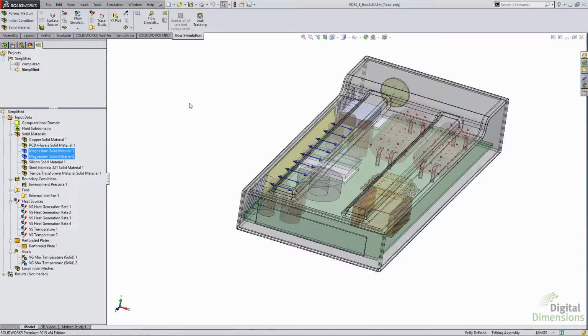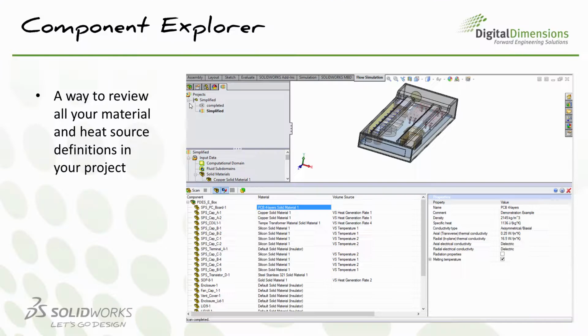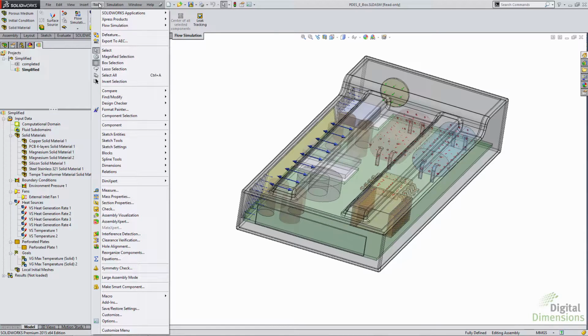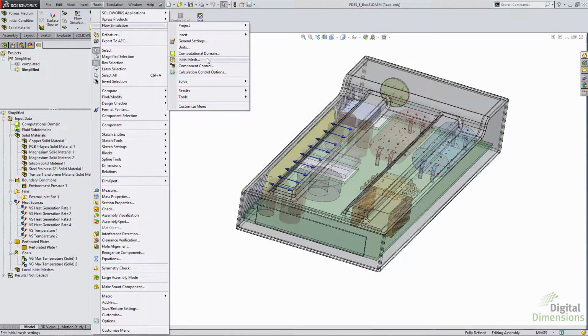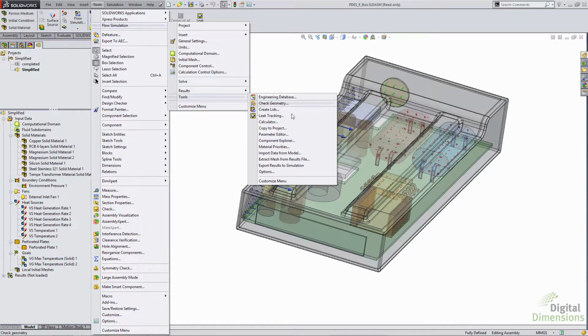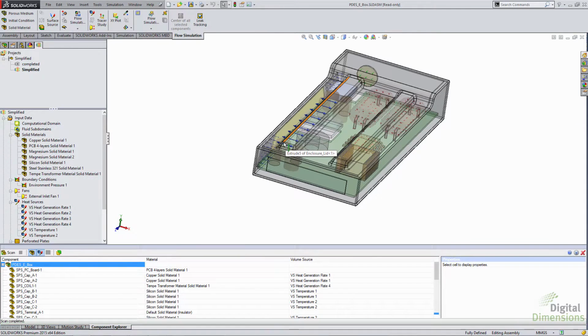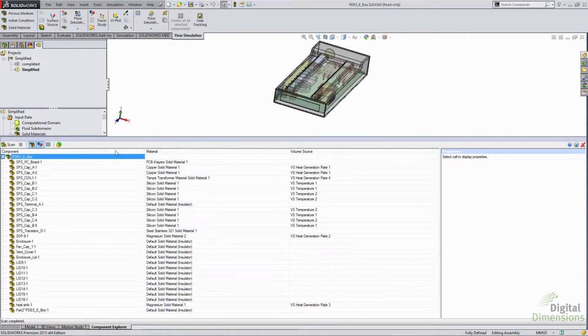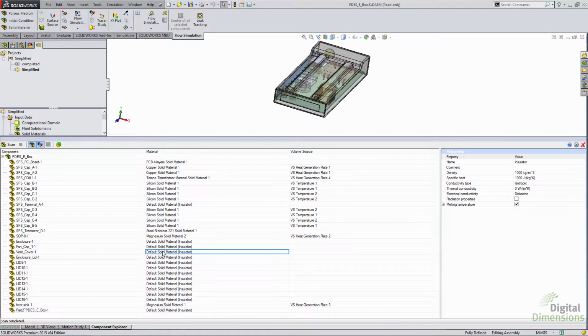While we have this model open, let's talk about a new utility called the Component Explorer. Component Explorer is a way to review all of your material definitions and heat sources for all your parts in your project. To access the Component Explorer in SOLIDWORKS Flow Simulation, we'll go to the Tools menu at the top, drill down through Flow Simulation, go down to Tools, and choose Component Explorer. The Component Explorer will show up on the bottom section of your SOLIDWORKS window, and will list every single component that has a material definition to it, as well as the default material, which is in our case an insulator.